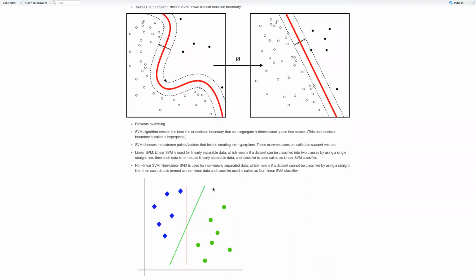There are two types of SVM. The linear SVM is used for linearly separable data, which means if a data set can be classified into two classes by using a single straight line, then such data is called linearly separable data, and we use a linear SVM. And if the data cannot be separated using a straight line, then we call it nonlinear separable data, and the classifier is called a nonlinear SVM classifier.